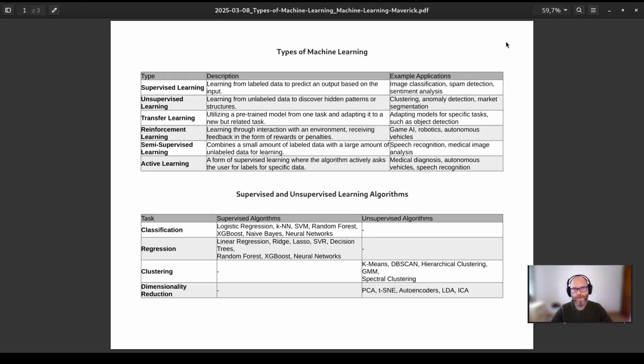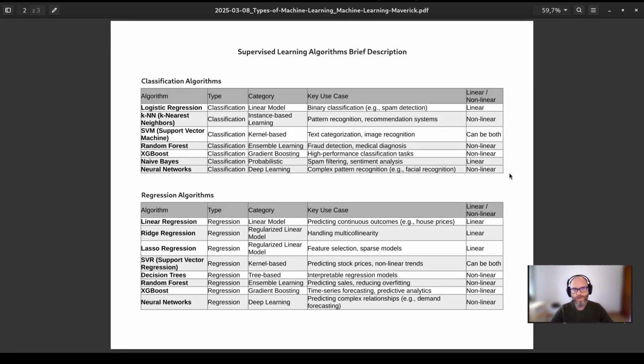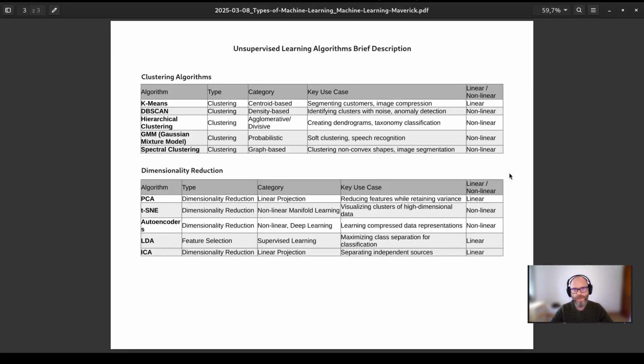I know what you are thinking. So many types of machine learning, so many types of algorithms and implementations. I could even show you more tables with more rows and more descriptions, but fortunately there is another way.